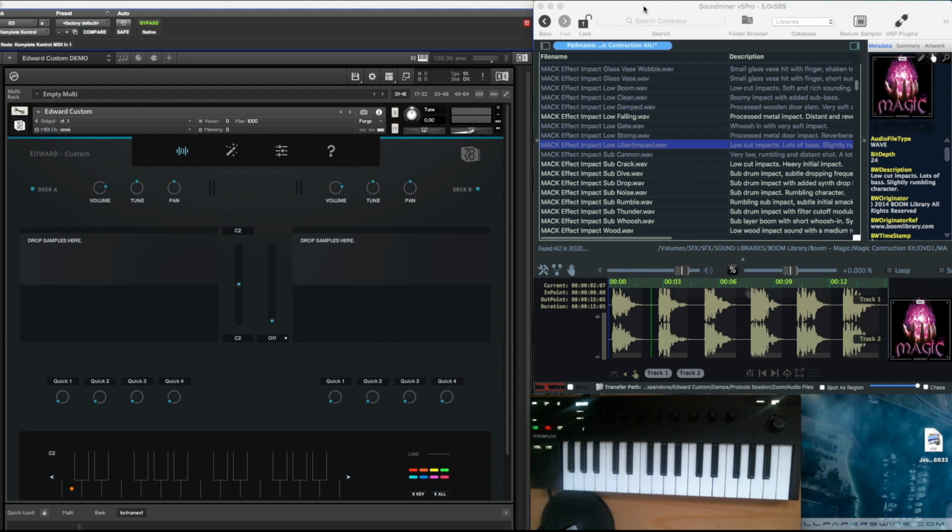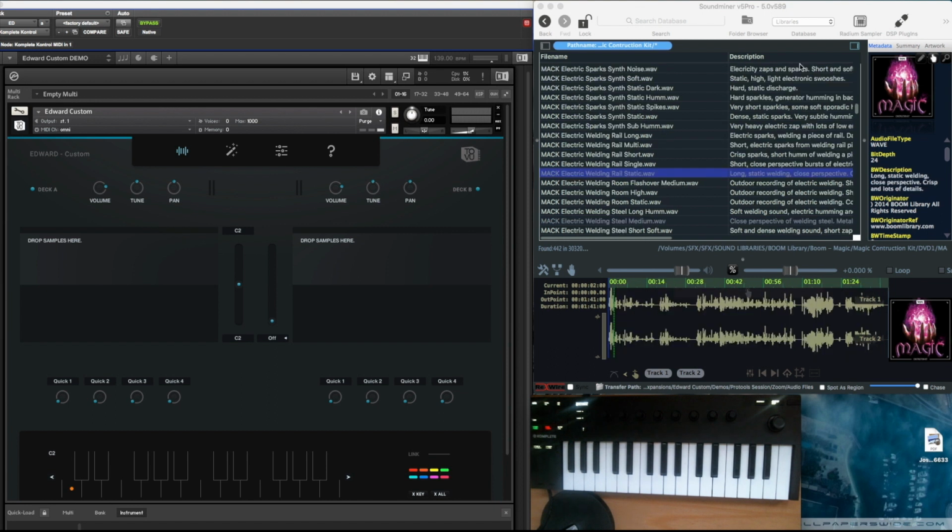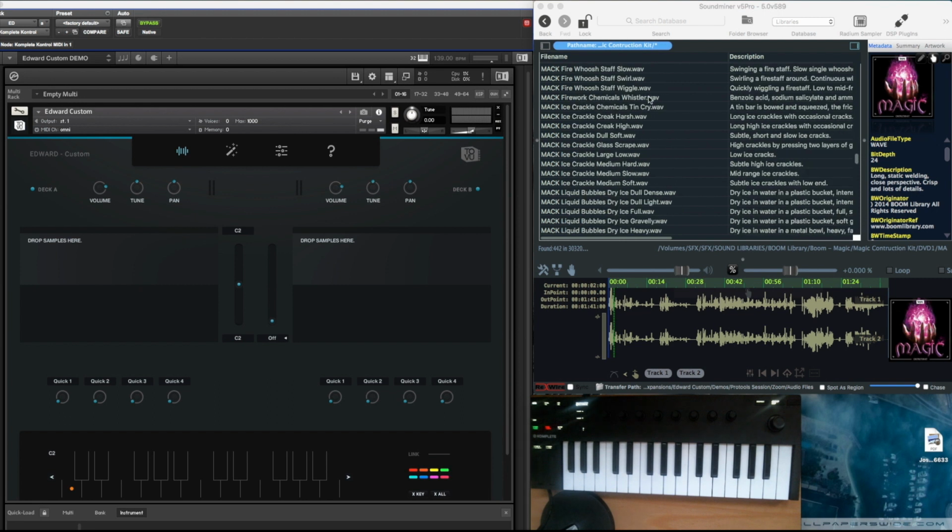Edward Custom gives you a new and fun way to mix and match sounds from your library so you can create your own source material. For this example, I'm going to use Boom's Magic Construction Kit. It has a lot of great textures to work with. I'm going to completely fill up 2 octaves with textures so I can mix and match them and create new source material.